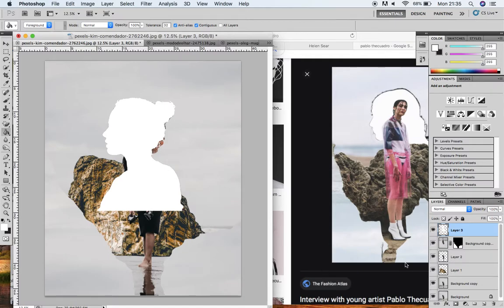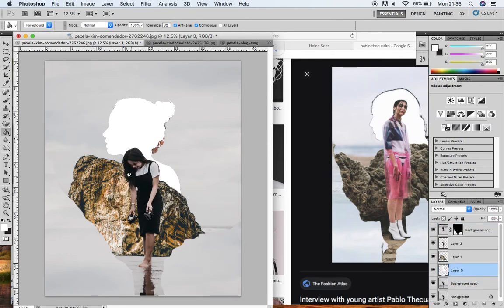So I'm happy with that, but the layer is in the wrong order because obviously I want the girl to be on top of the cutout like so, and in fact I also want the rock to be on top of the cutout as well. And so what I'm going to do is drop this layer down below the rock. There we go, and you can see now that the rock and the girl are on top of that silhouette, which is what we wanted.